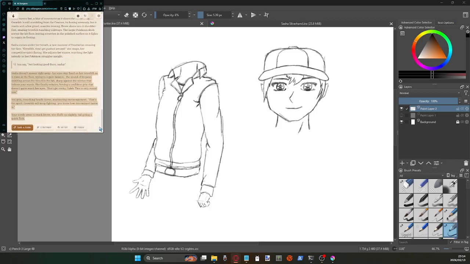Sasha doesn't answer right away. Her eyes stay fixed on her Growlithe as it claws at the floor, trying to regain balance. The sound of its paws skidding across the tiles filled the lab, sharp against the silence that follows your words. She finally exhales, forcing a confident grin that doesn't quite reach her eyes. Don't get cocky, Caleb. This is only round one.